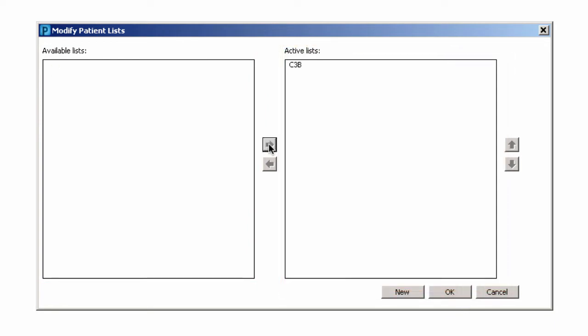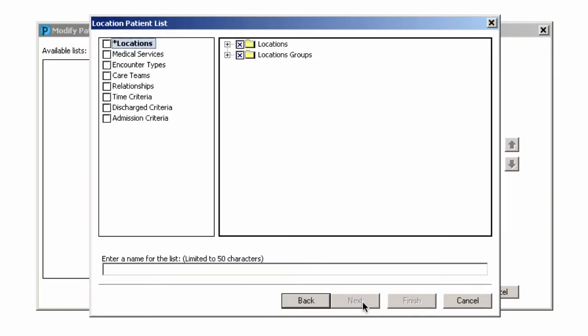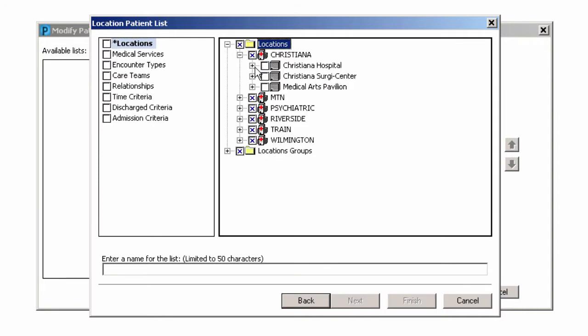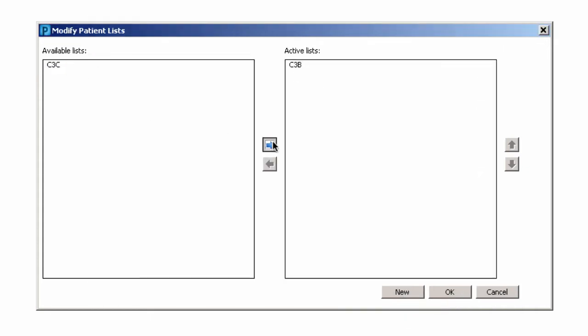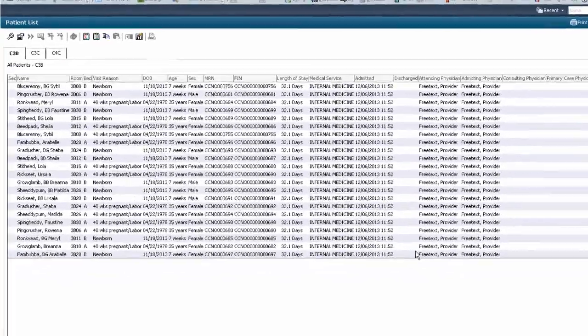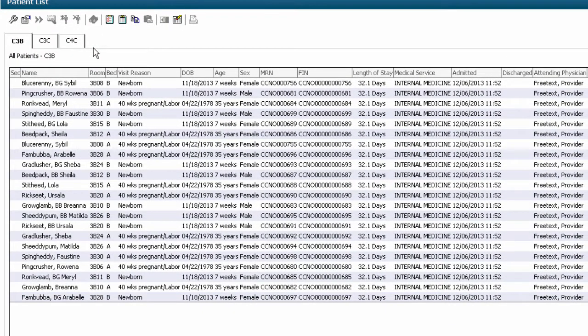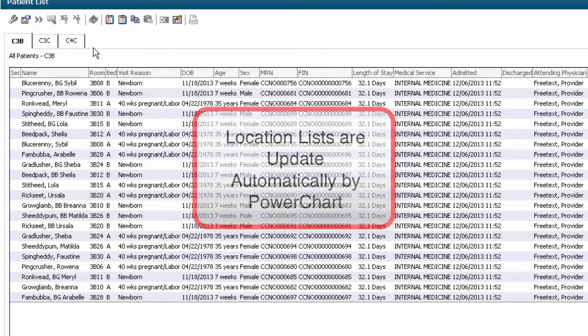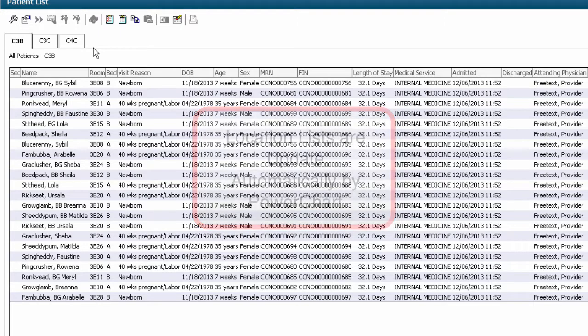Let's review that again just to make sure that it's clear. We'll click New to add a new location, click the plus signs to drill down to the unit, put a check mark next to the unit we want to include, and then click the Finish button. Then move the list from your Available to Active List sections. With that done, note that you now have access to these 3 unit lists. You only need to do this once. Every time you come back to PowerChart, these units will be available to you unless you make future changes. All location lists are automatically updated by PowerChart as patients come and go from the unit.